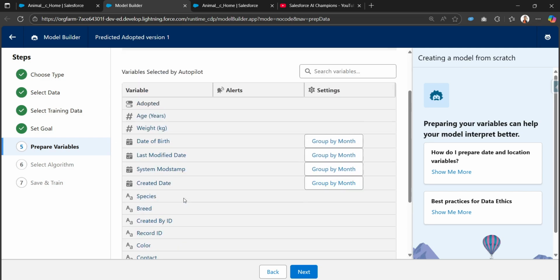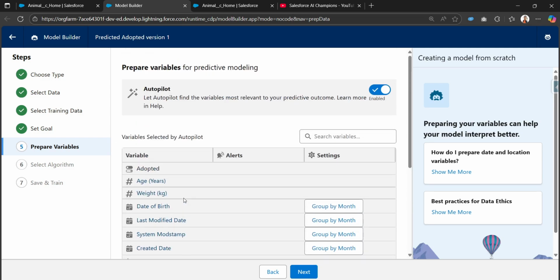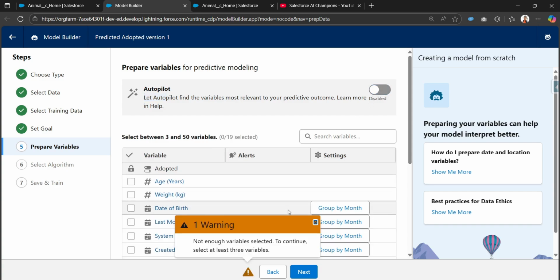What fields will be used in order to predict the outcome? We can automatically use autopilot: let autopilot find the fields most relevant to your predicted outcome. We can use this autopilot, but in my case I'll be manually selecting the fields.